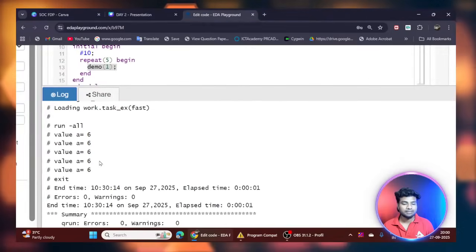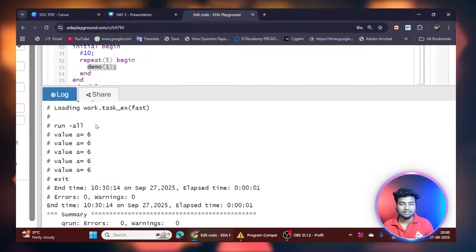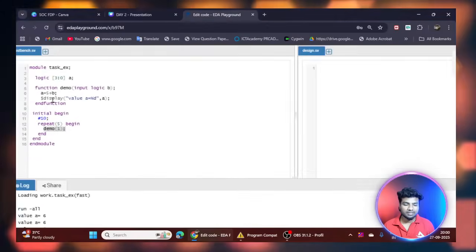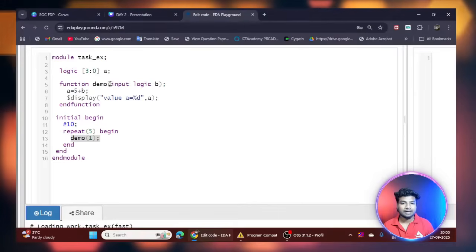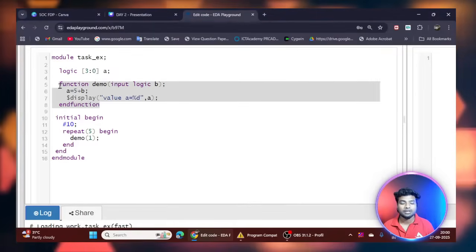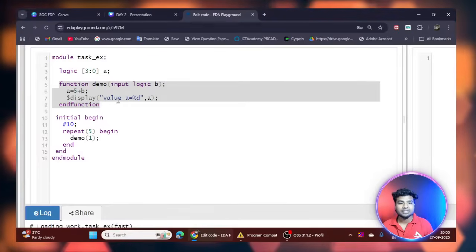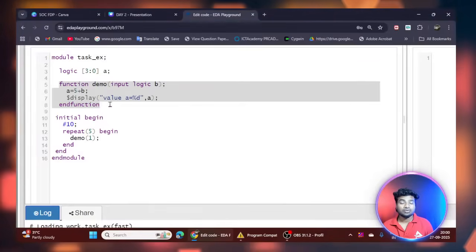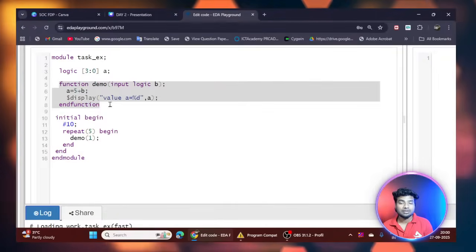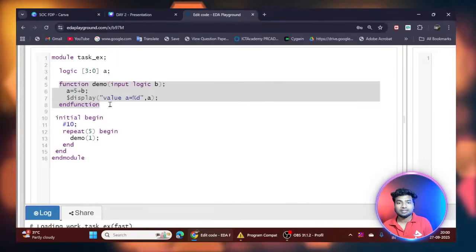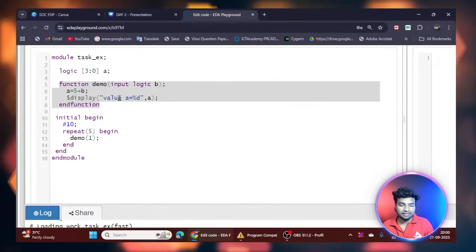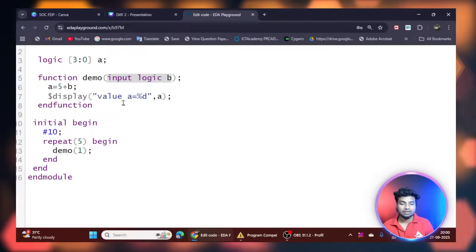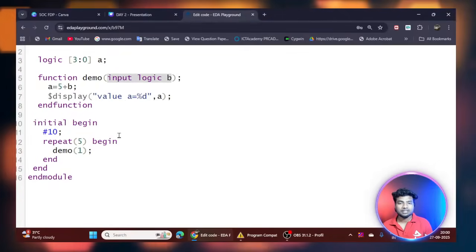So why am I getting 6? Do you guys understand why I am getting 6? This is my function argument, the input argument. Here I can create the input signal for this function block. Inside the arguments I can create the input and output signals. For a function we can only create the input signal. For a task we can create the input and output signals inside the arguments. So we can pass the value for the argument.